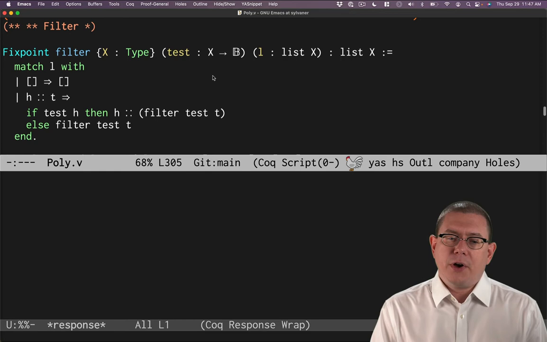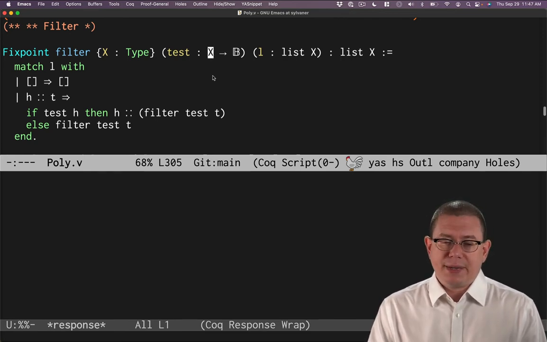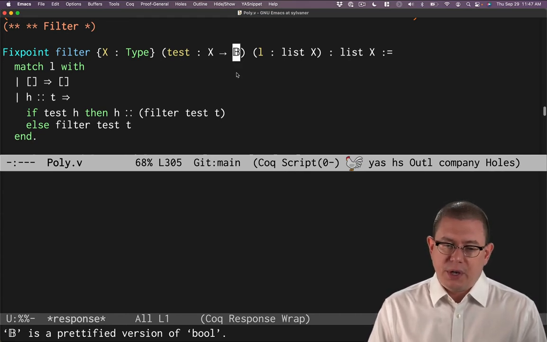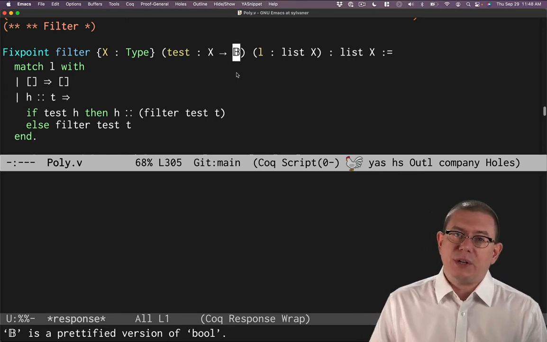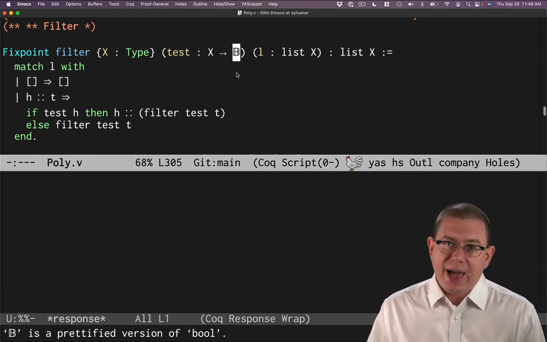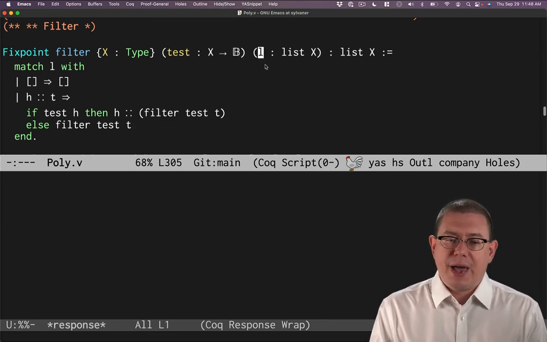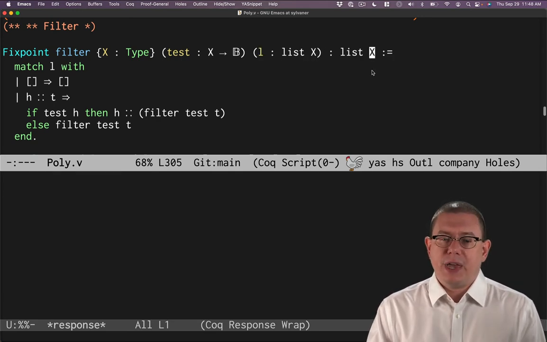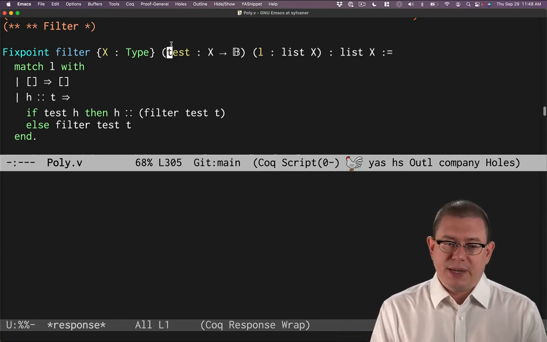We're passing in a function named test, which takes in a value of type x and gives us back a bool, either true or false. So think of this as testing for the elements of the list that we want to keep. If an element passes that test, we're going to keep it. If it fails the test, we're going to filter it out. And we pass in a list of elements of that type x, and we get back a list of elements of type x. But of course, the idea is that we've filtered out the elements that didn't pass the test.